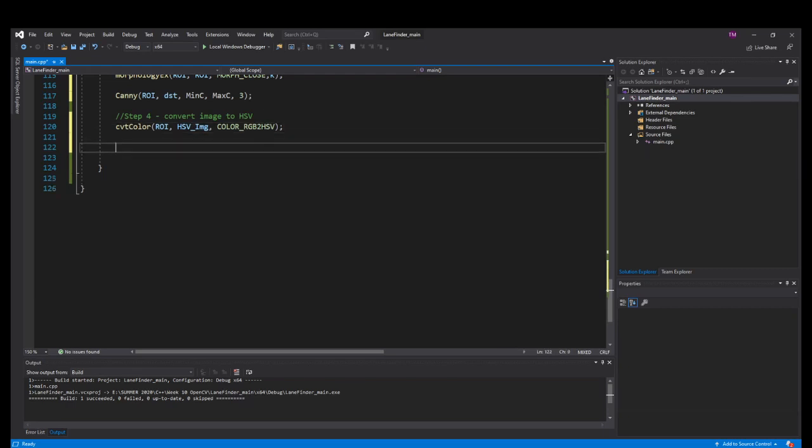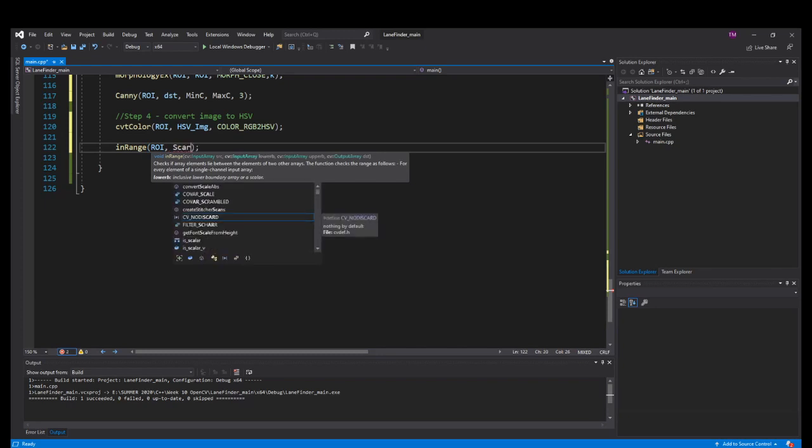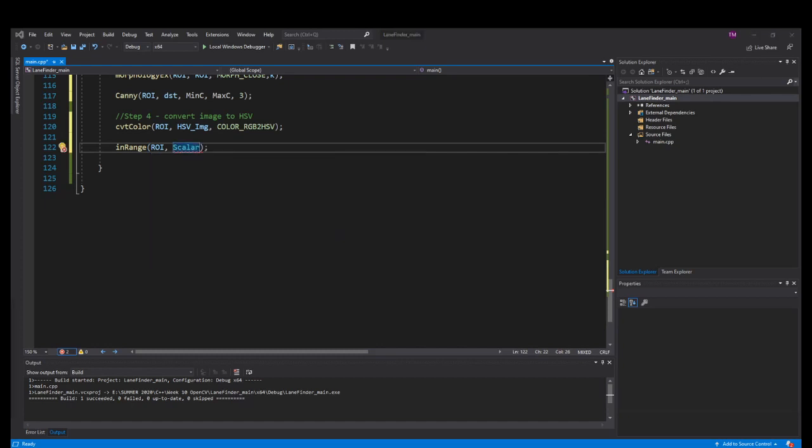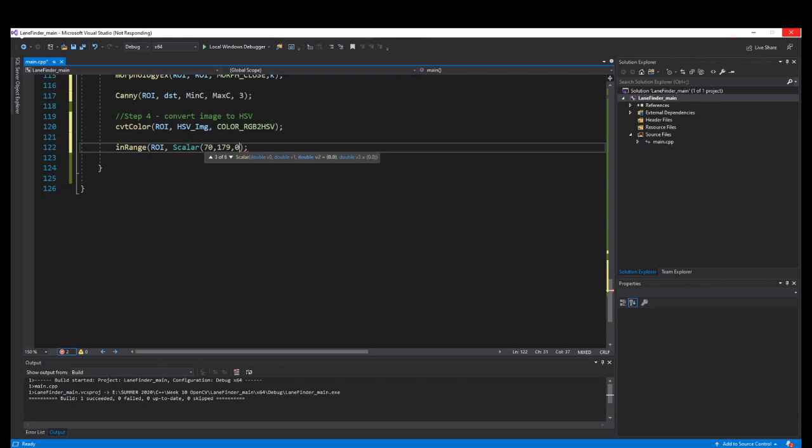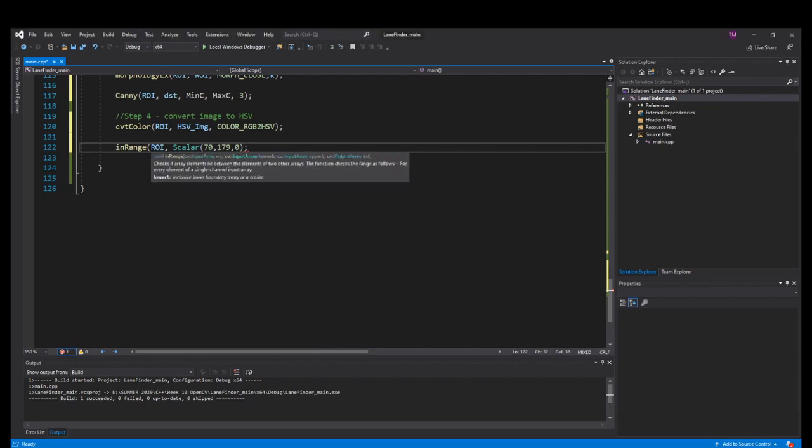Okay, so I've got another thing I have to do, and it's called inRange. Okay, inRange, and that's another function call with a whole long list of parameters. Okay, and we're going to do ROI, and this is going to be scalar. Okay, so this scalar is a function call, and we're just going to put values in it, 3 values. 179, and finally 0. Okay, we're going to put in a comma and do more scalar. Okay, so what you're seeing is your maximums and your minimums, okay, of the HSV values.